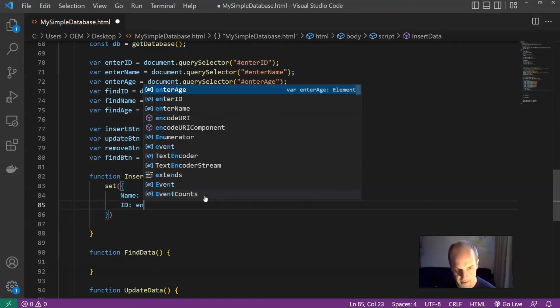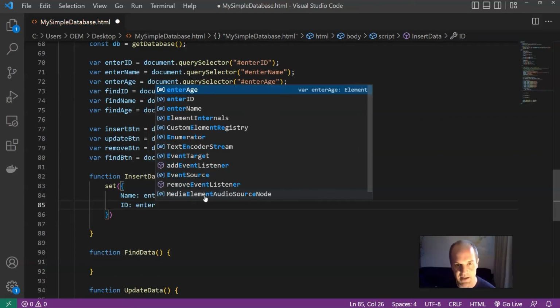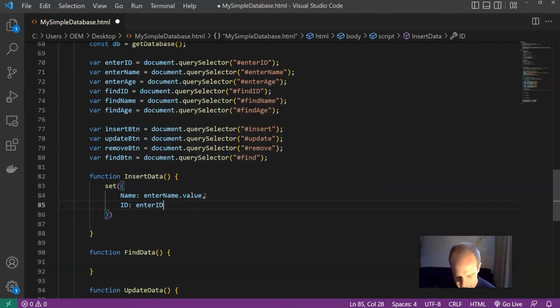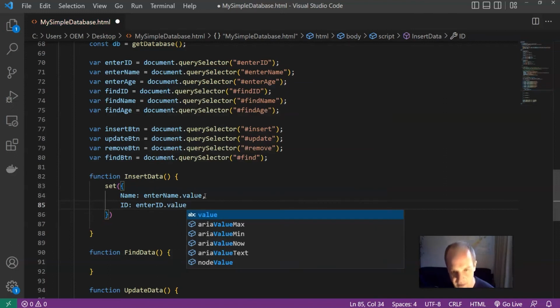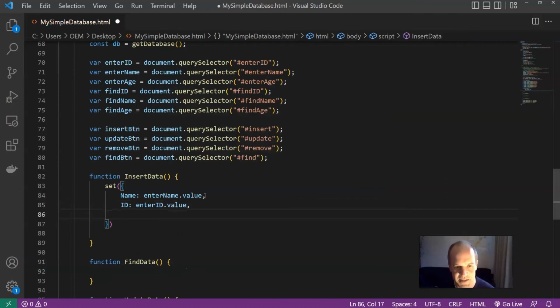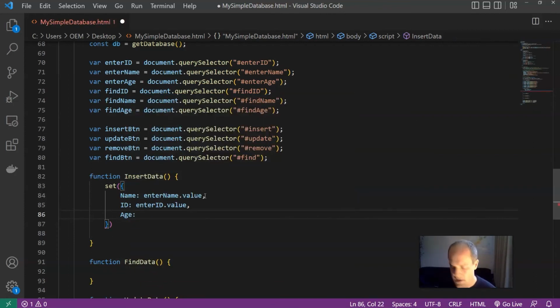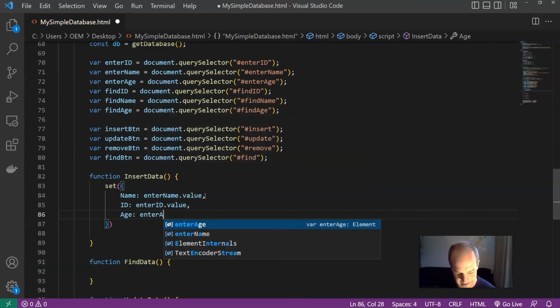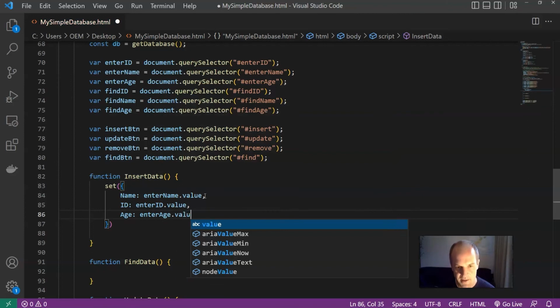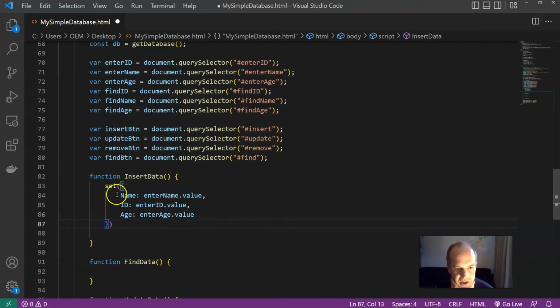And that's going to be the enter ID input field, and .value to get the value of whatever the person has typed into that enter ID field. And then beside age, I'm going to grab the enter age element from my HTML, and I'm going to grab the value of whatever the user is typing into that. Okay. So that's my data structure there, and I'm going to set that into my database.